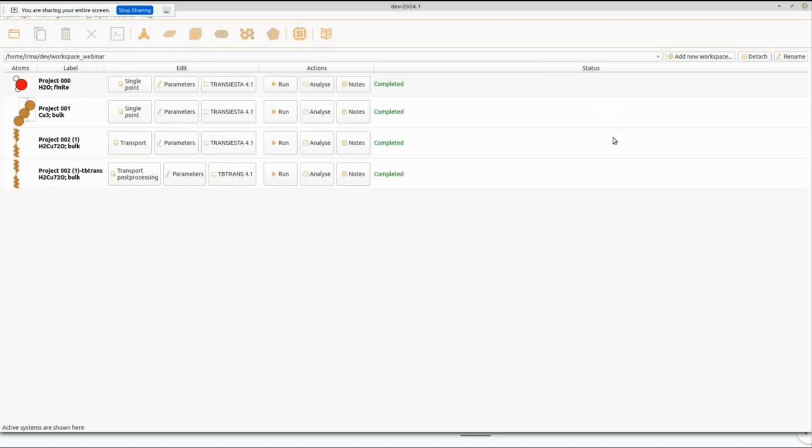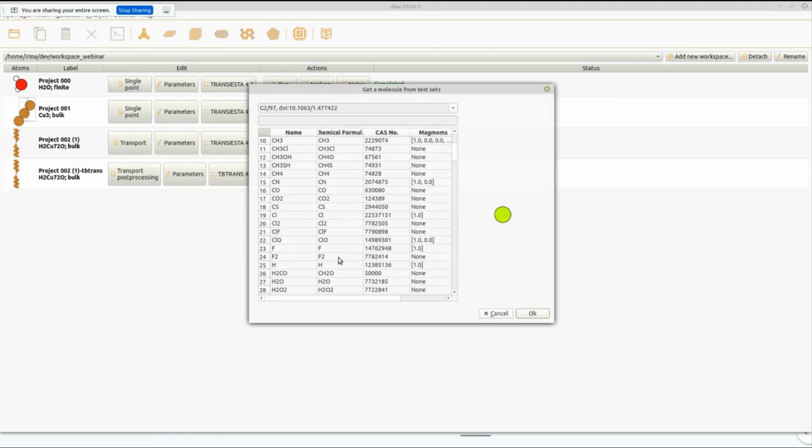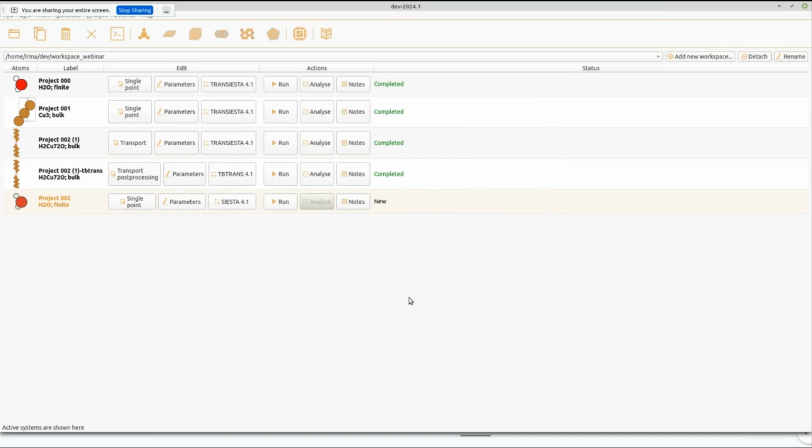Here I have some calculations completed because some of them may take significant time. But I will start from scratch to show you how to build the device and how to introduce the parameters. So again, as Federico did, I will select a molecule to put as a contact from the database. So this is a water molecule. You can also import a geometry file in different formats or build a molecule by yourself.